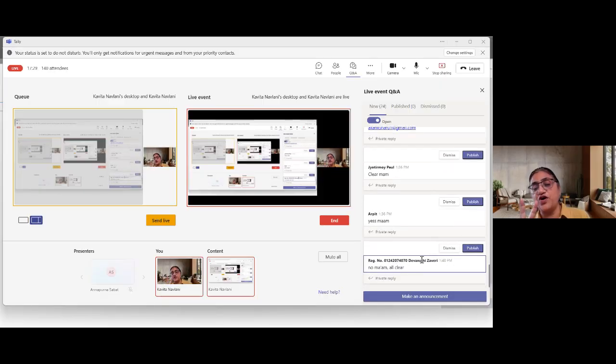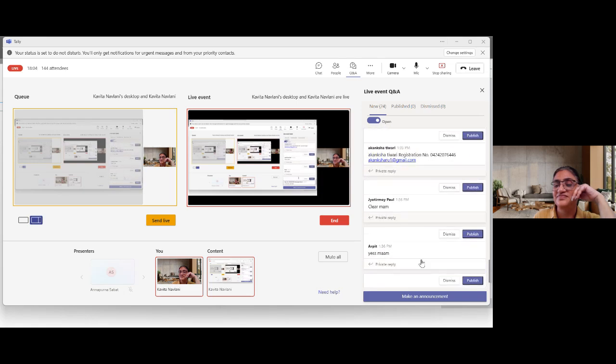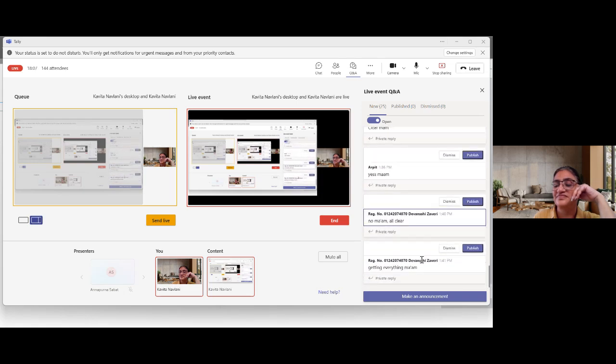Divyanshi, there are two meanings of all clear. Huh? All clear means you are not getting something, or the second part is all clear means you are getting everything. So what do you mean by all clear? No, ma'am, all clear. What does it mean? All clear means what? Are you getting or not? Answer me fast. Devanshi. Getting everything. Okay, Devanshi, thank you so much.